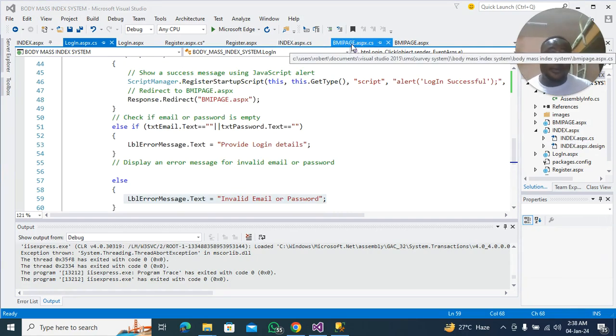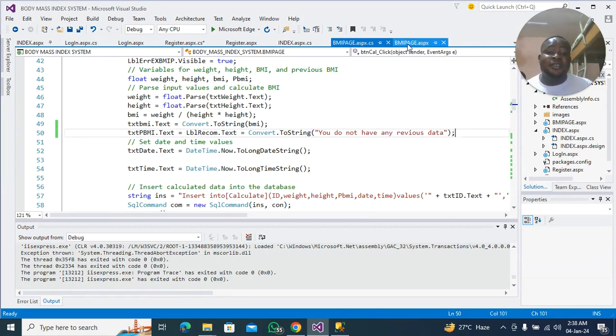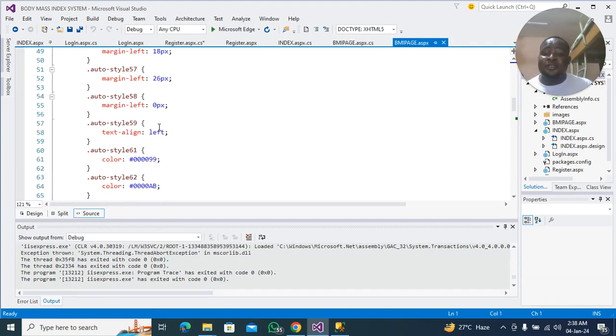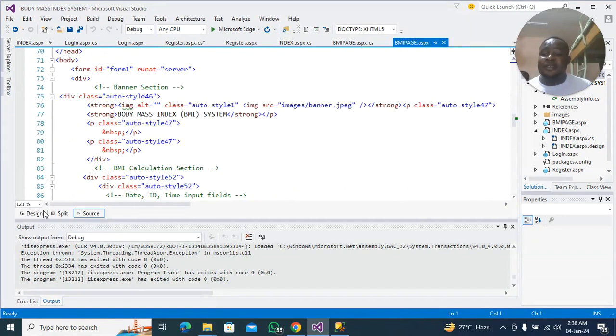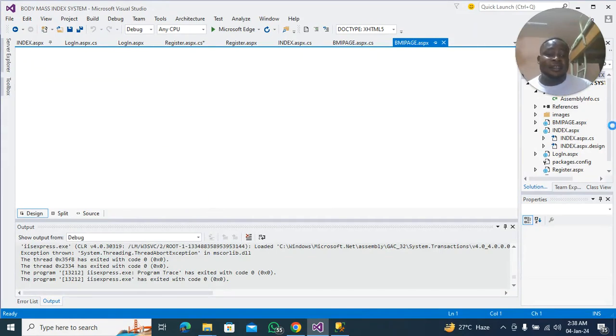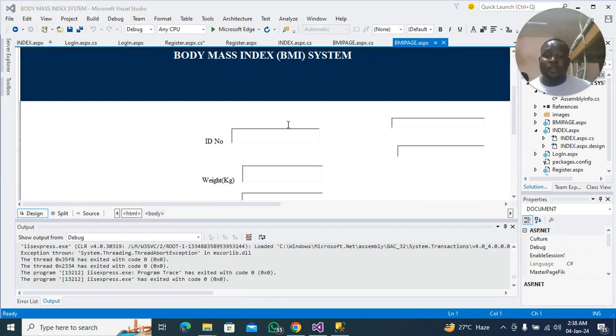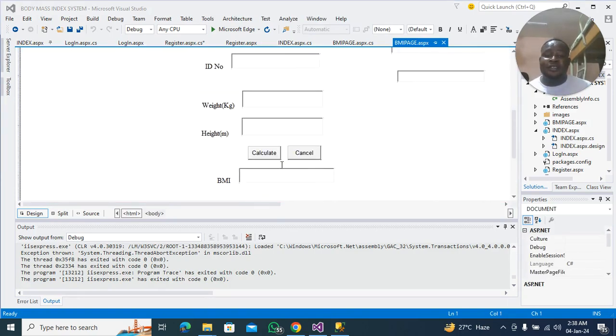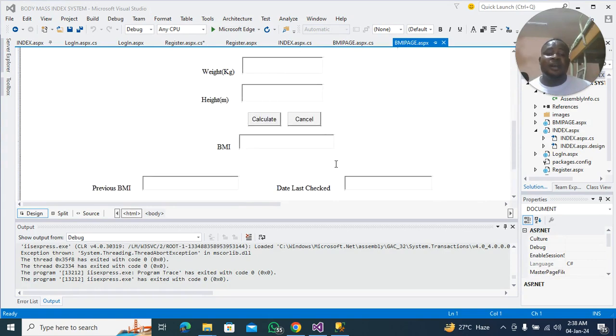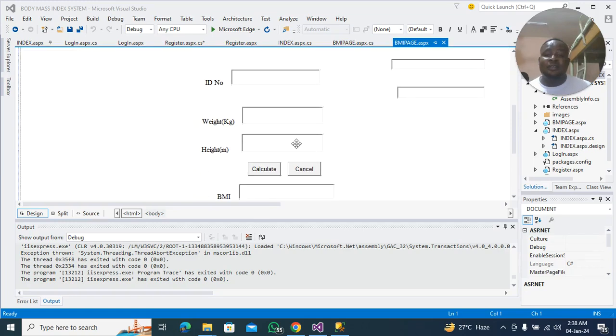So fast forward, we move to the BMI page. That's the BMI page. So this is the HTML that gives this design. Okay, so this is the design for the BMI page, that is the calculator. Okay, so let's quickly step into the C# source code.